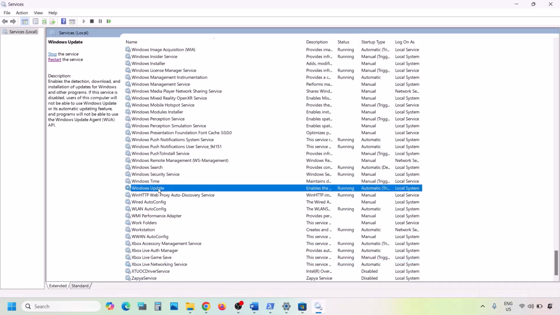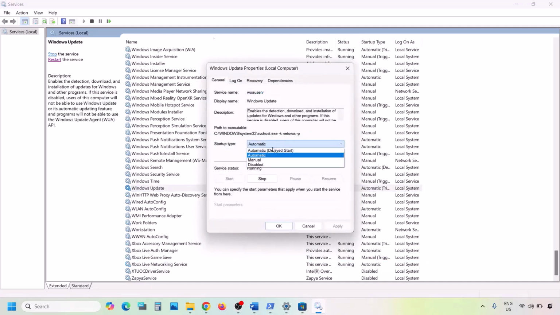Now here you can see Windows Update. Make a double click on Windows Update, set it to automatic, and then hit apply. Click on start if highlighted and then click on OK.